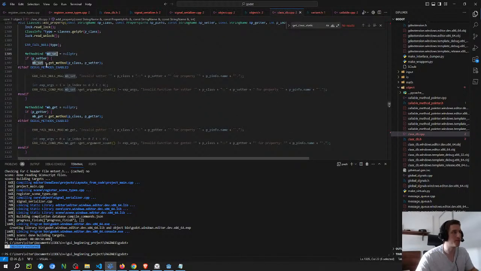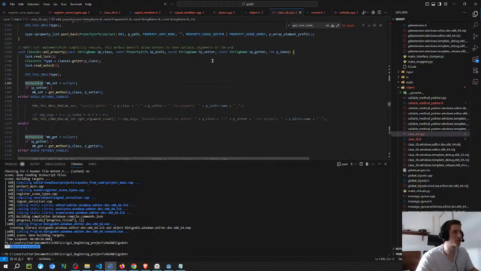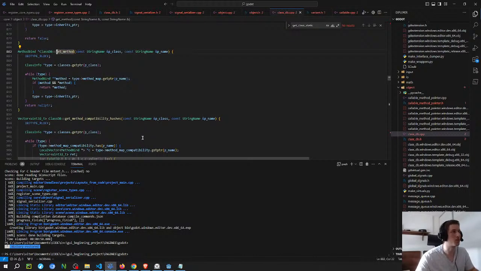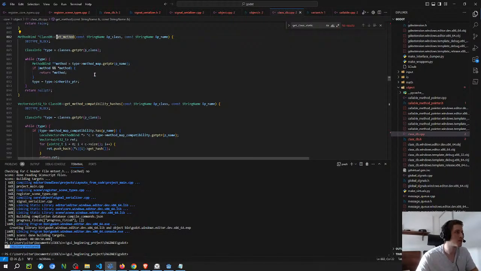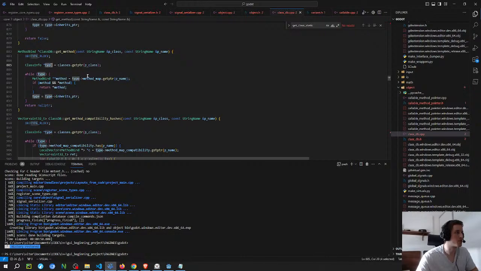It's basically a method bind. So it uses the string of the function name and the class type, the string of the class, and then uses this function from class DB to turn that into a method bind class. And the method bind is the one that holds the state of the function. So the types, how many arguments, the types of the arguments and stuff like that the function needs to run. And it's using this class DB to do that.